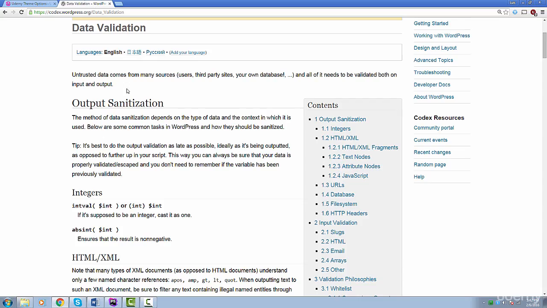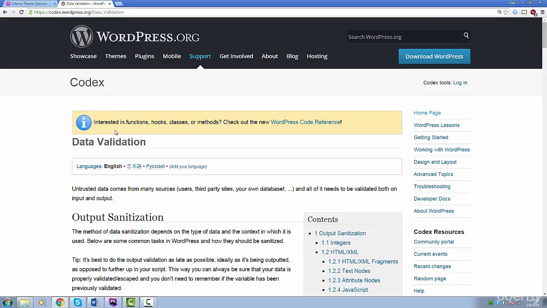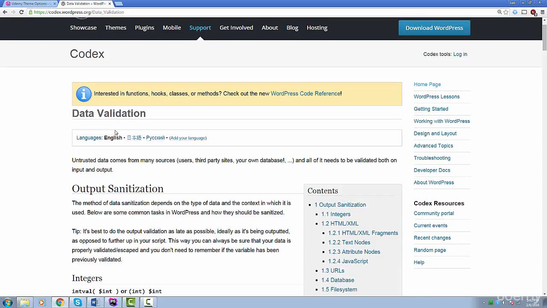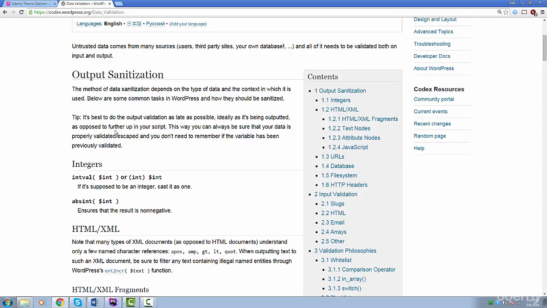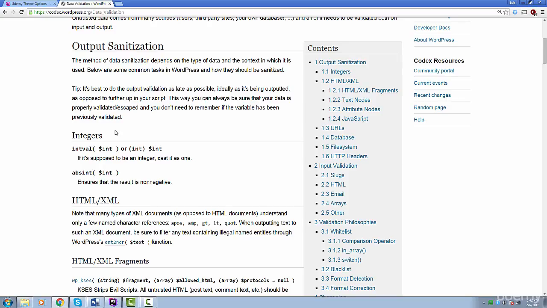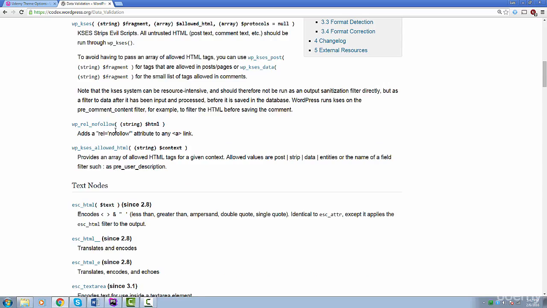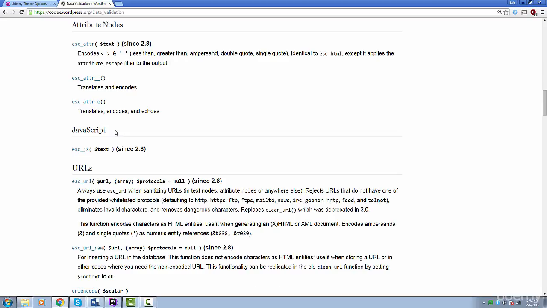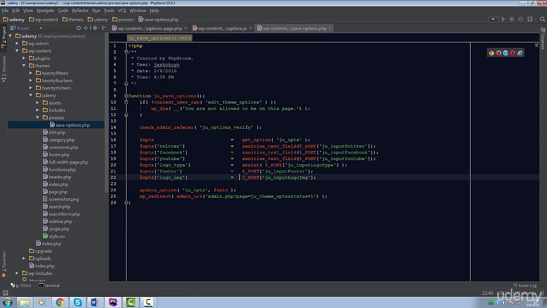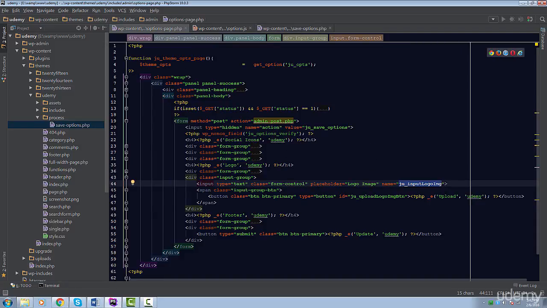Actually, I want to show you a handy page. In the Resources section, I provide a link to the Data Validation Codex page. This page contains a list of all functions provided by WordPress that you can use to sanitize data. The function we want to use is the esc_url_raw function. So, let's sanitize our URL with this function.